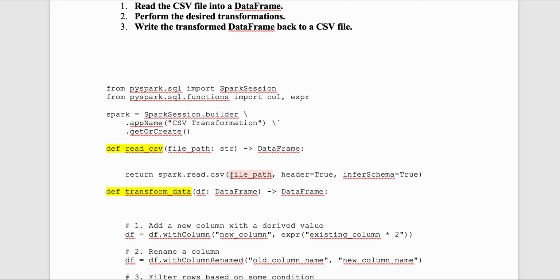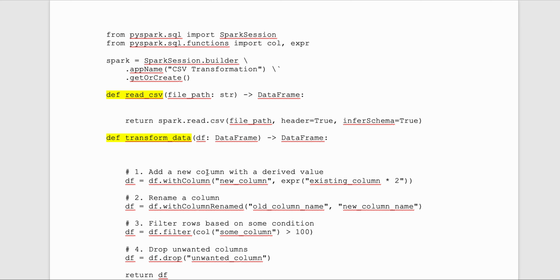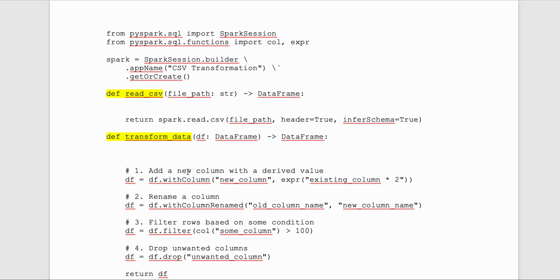Now come to the Liskov substitution principle. The functions work with a data frame object as input and output, ensuring that data frame objects can be used interchangeably. So that also we are doing in our case, we are using the data frame interchangeably for our functions. So that is also following that.